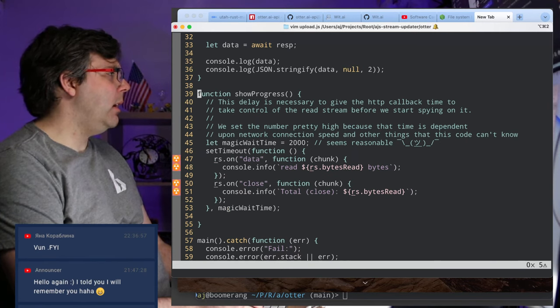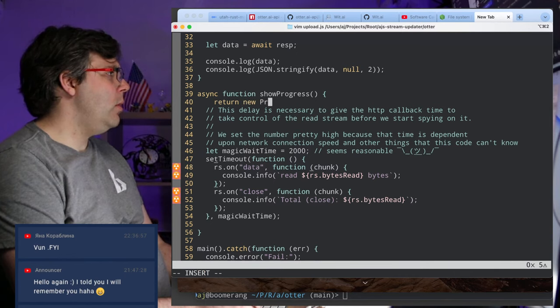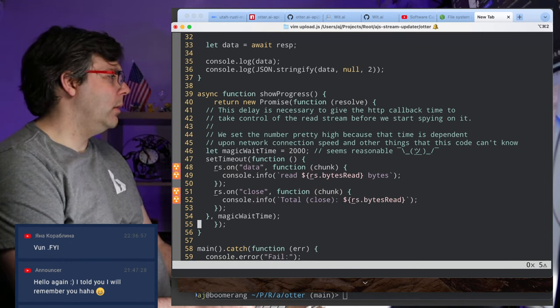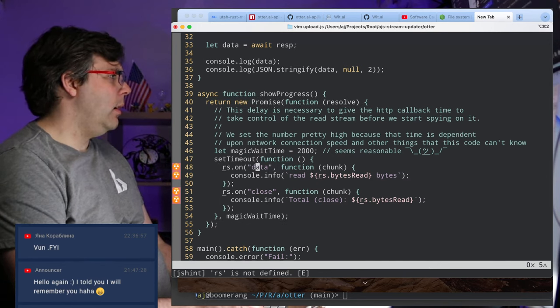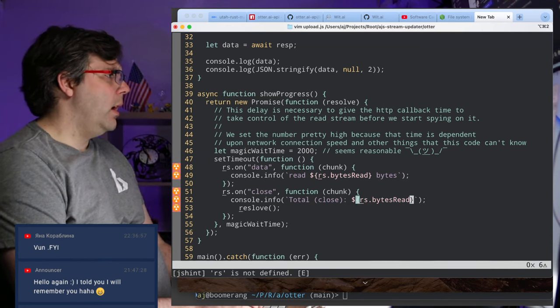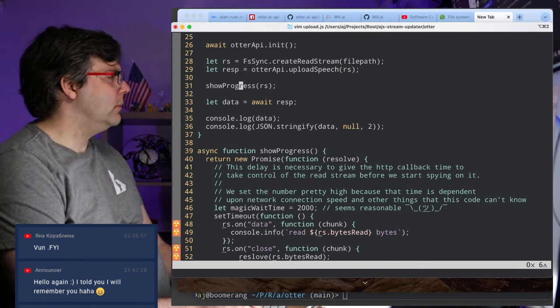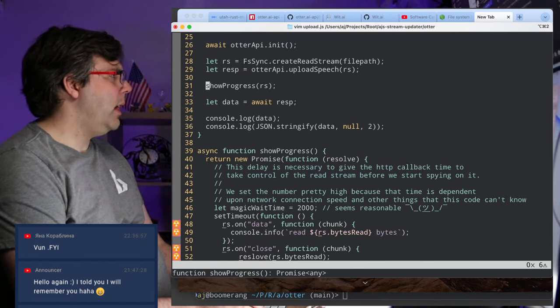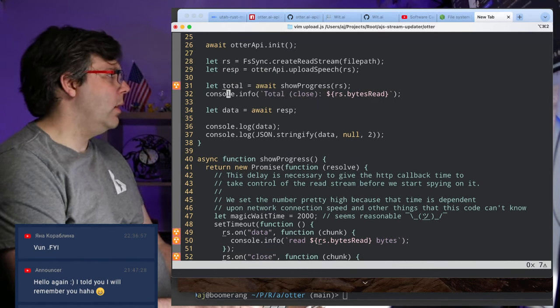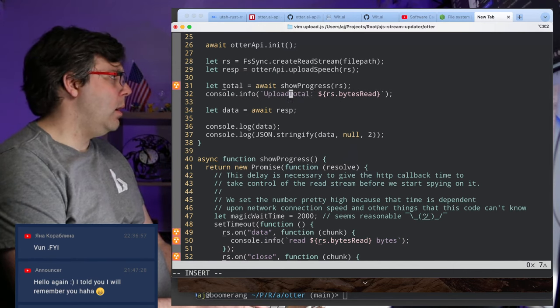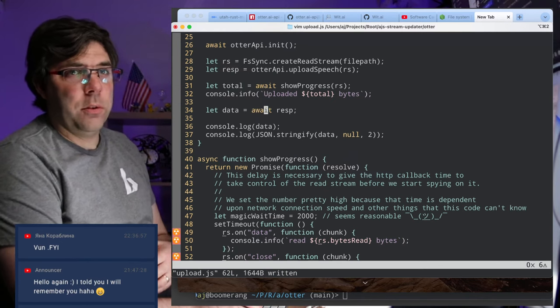And then I actually want to turn this whole thing into return new promise function resolve. And then in close here, we'll just do resolve and then bytes read. So we'll move this over here. Interesting. Yeah. So let's do this. Let total equals, and then we'll just console.log uploaded so many bytes. And then by that time, of course, this will have already resolved, which is just fine.